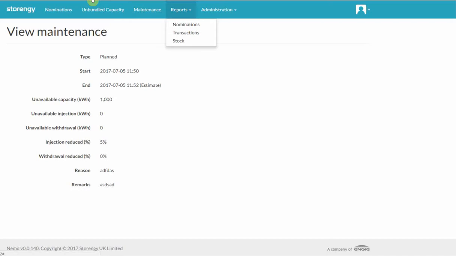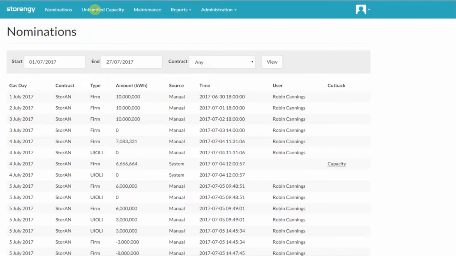The other reports that we provide are the nominations, transactions and stock reports. So we start with the nominations. This shows the nominations that have been made over the current month. So we're in July. By default it's going to show us from the 1st of July to the 27th of July today. That can be changed at any time, and if you have multiple contracts, you can choose any one or all.